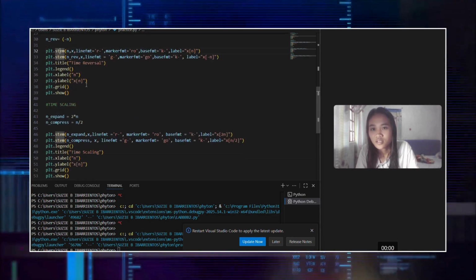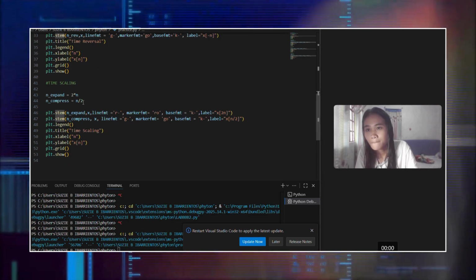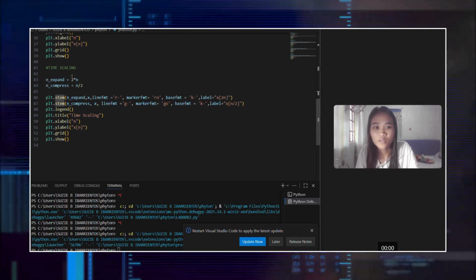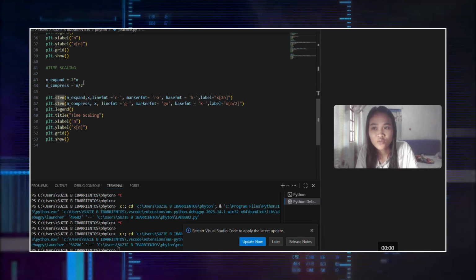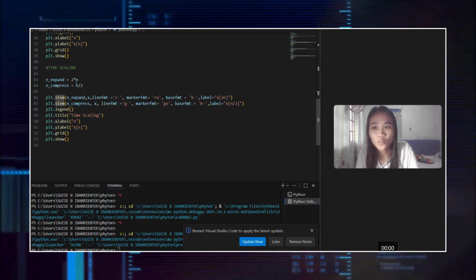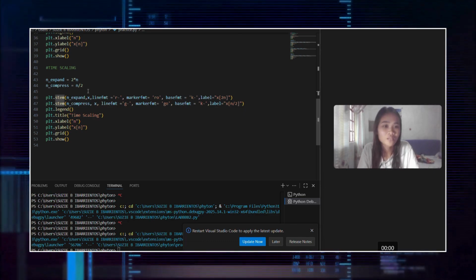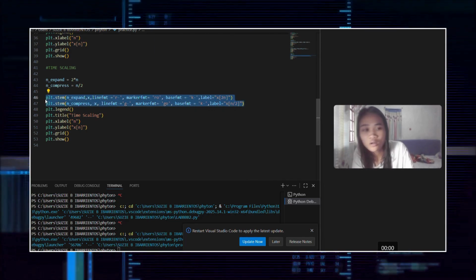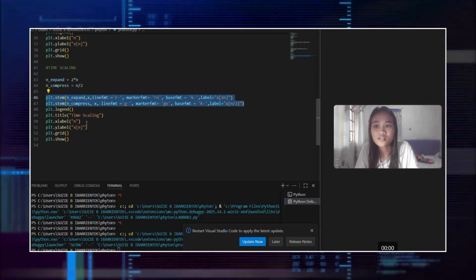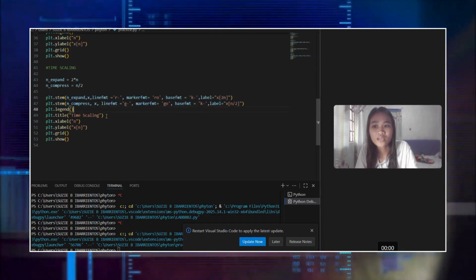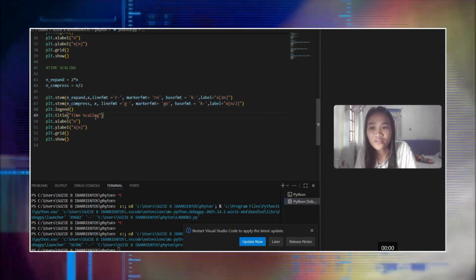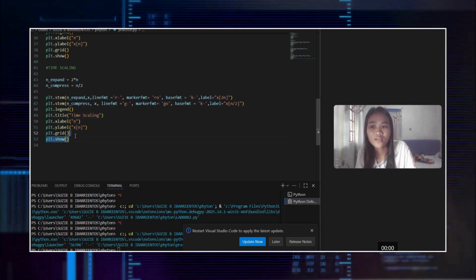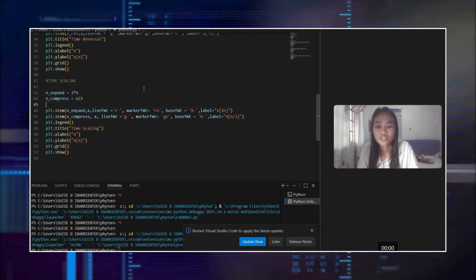And here, this is the time scaling, where the time will be expanded or compressed. For expand, it will be multiplied by 2, but for compress, it will be divided by 2. Again, these are the codes for the colors, or for the identification of the signals. The legend will be shown, the title rather, the x and y labels, and grid, and finally this will be shown. Okay, so let's see how this goes.